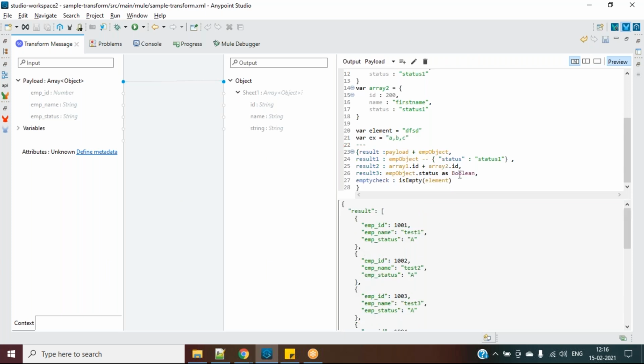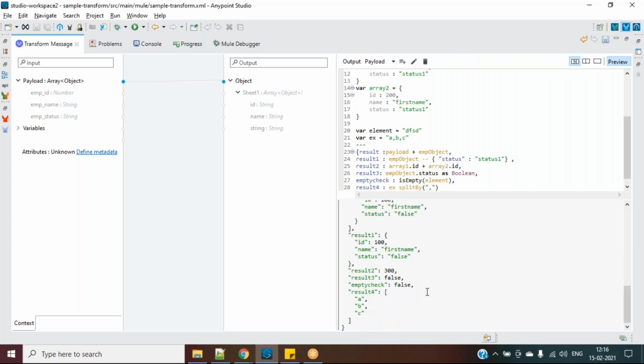Okay, and here I will give result 4 equals, I have split by here, so I will give ex split by comma. So in result 4 I can see whenever we are doing split by using comma, it is splitting. In this string it will split using comma, and it will give us an array structure a b c.